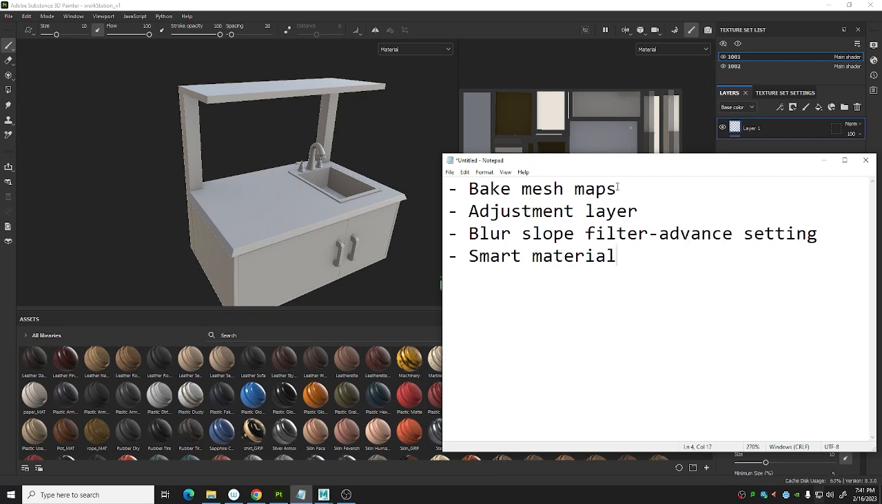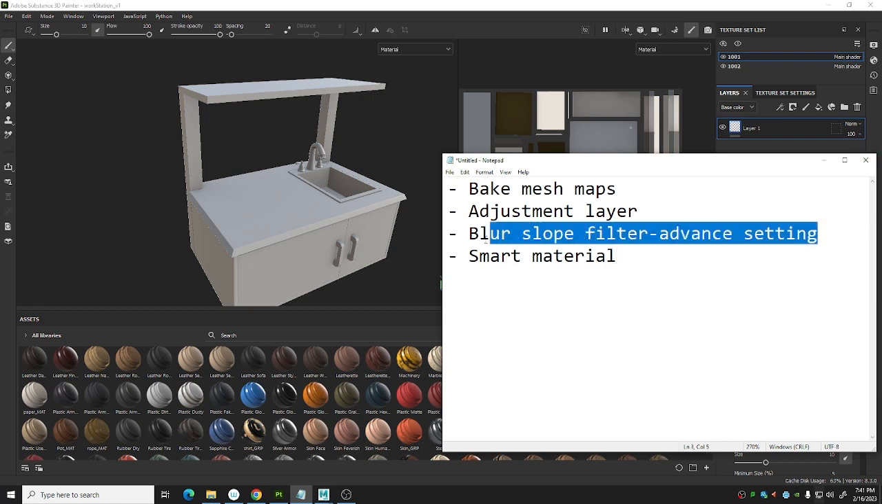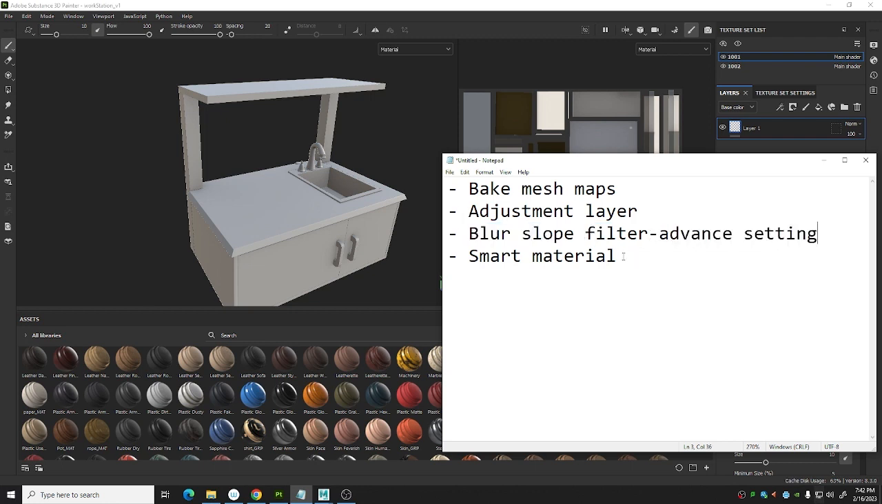In this tutorial, we're gonna go through baked mesh map and why you have to do it, how to set up adjustment layer. These adjustment layers would be very useful for when you want to quickly change the color of the whole material as a whole. And then also blur slope filter, but the advanced setting, because this one would be very important for us when we're starting to get into stylized texturing and more of the oil painting style, and also how to create smart material so that it could speed up your workflow.